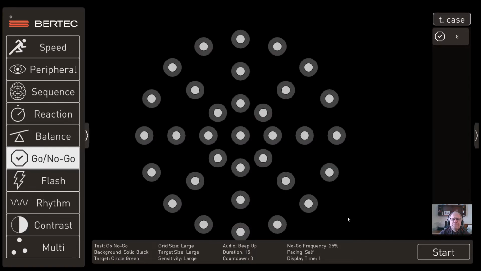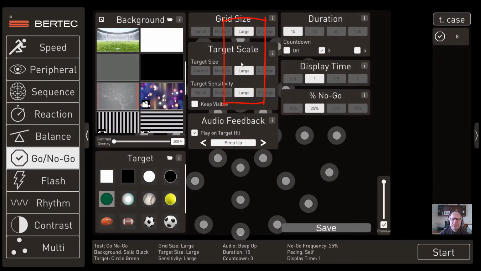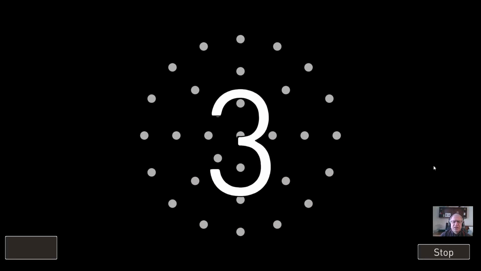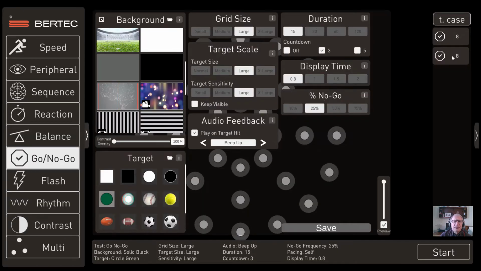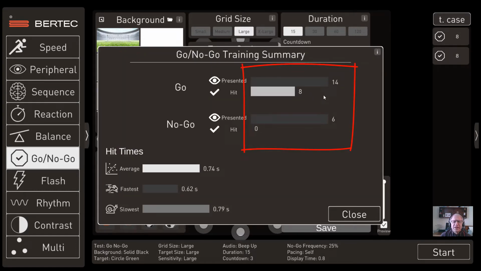If I keep the same size targets and sensitivities, but reduce the display time to 0.8 of a second from 1 second, the patient has less time to decide, so they're going to make more errors or more misses. They're so anxious to hit the dot that they often will mistakenly hit the red one just as a reaction. It's sort of similar to an anti-saccade. They're not supposed to touch it, but they can't resist. And in this one, you'll see that there were 14 presented that time. We got 8 of the 14, and we made no mistakes.